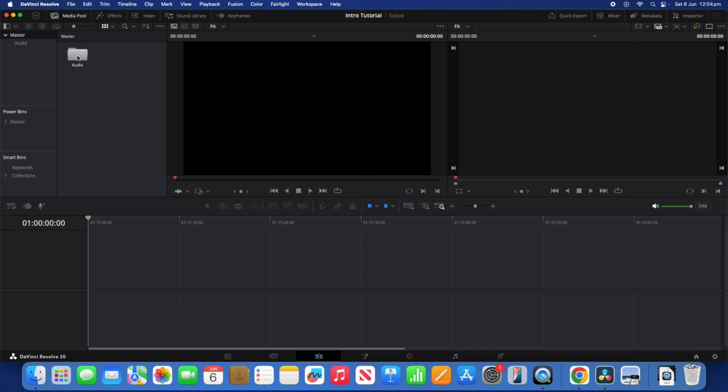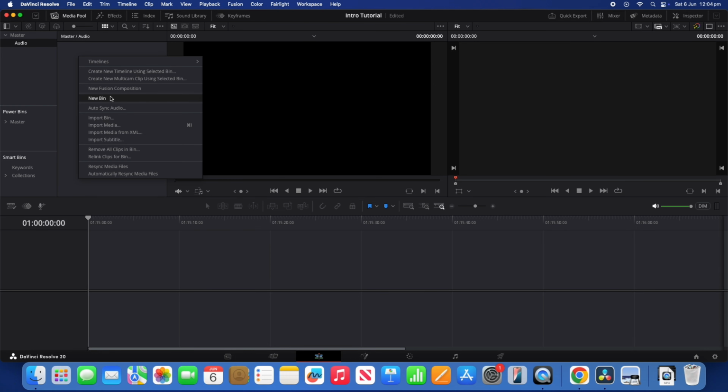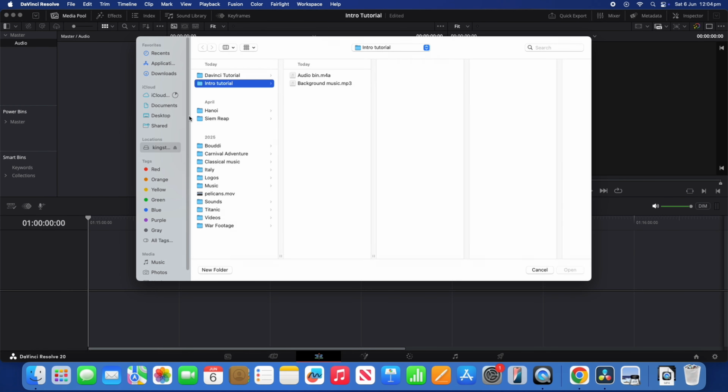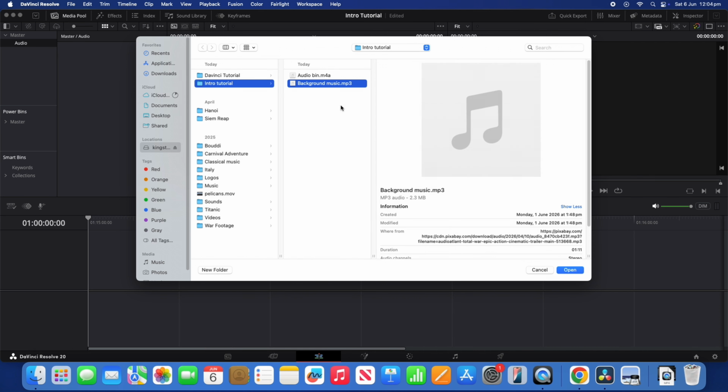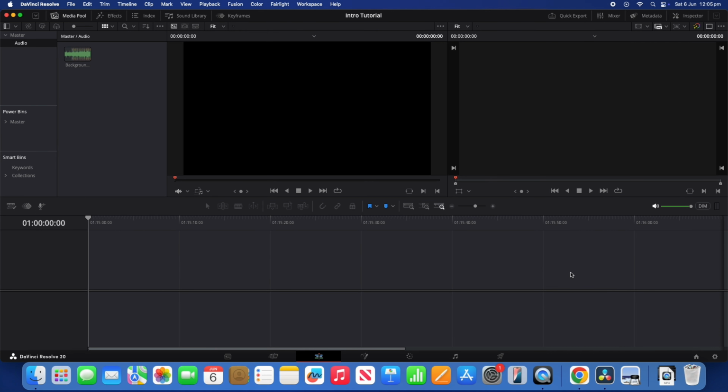Double click on the audio bin to open it. Right click and then click on Import Media from the sub-menu. Find your tune on your hard drive, highlight it and click on the Open tab. You now see your tune in the audio bin.